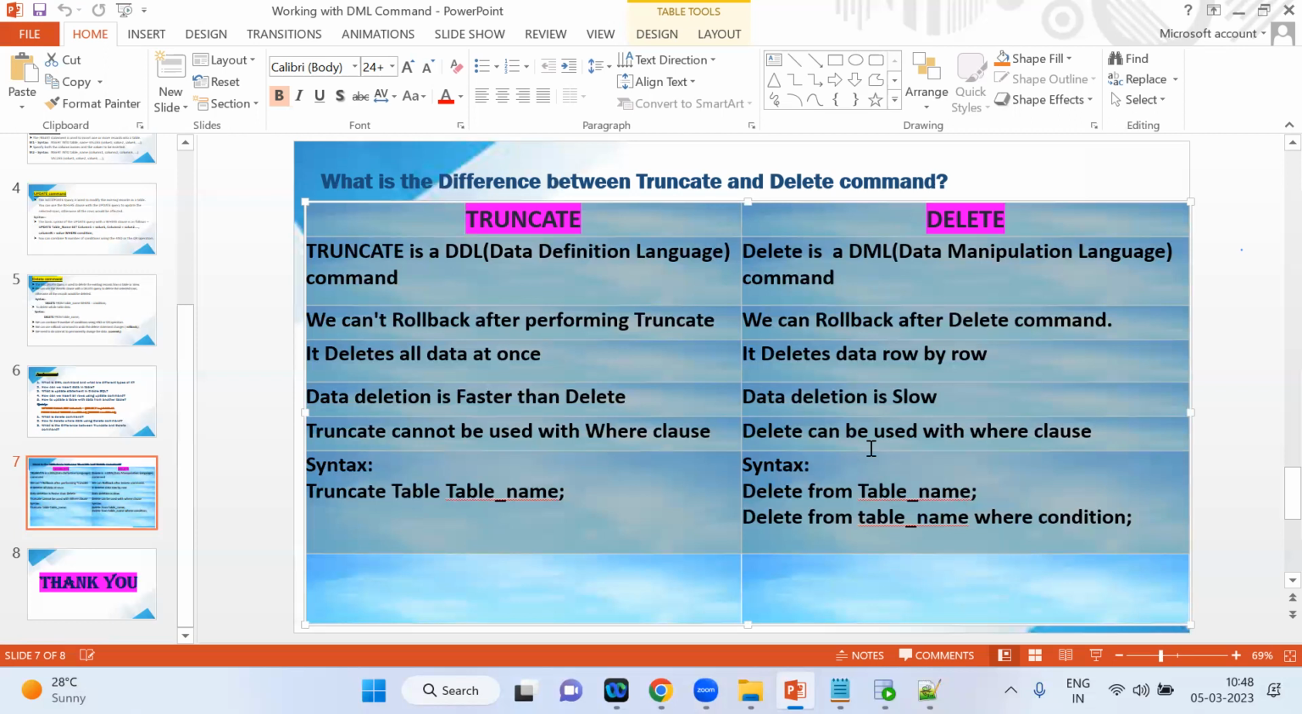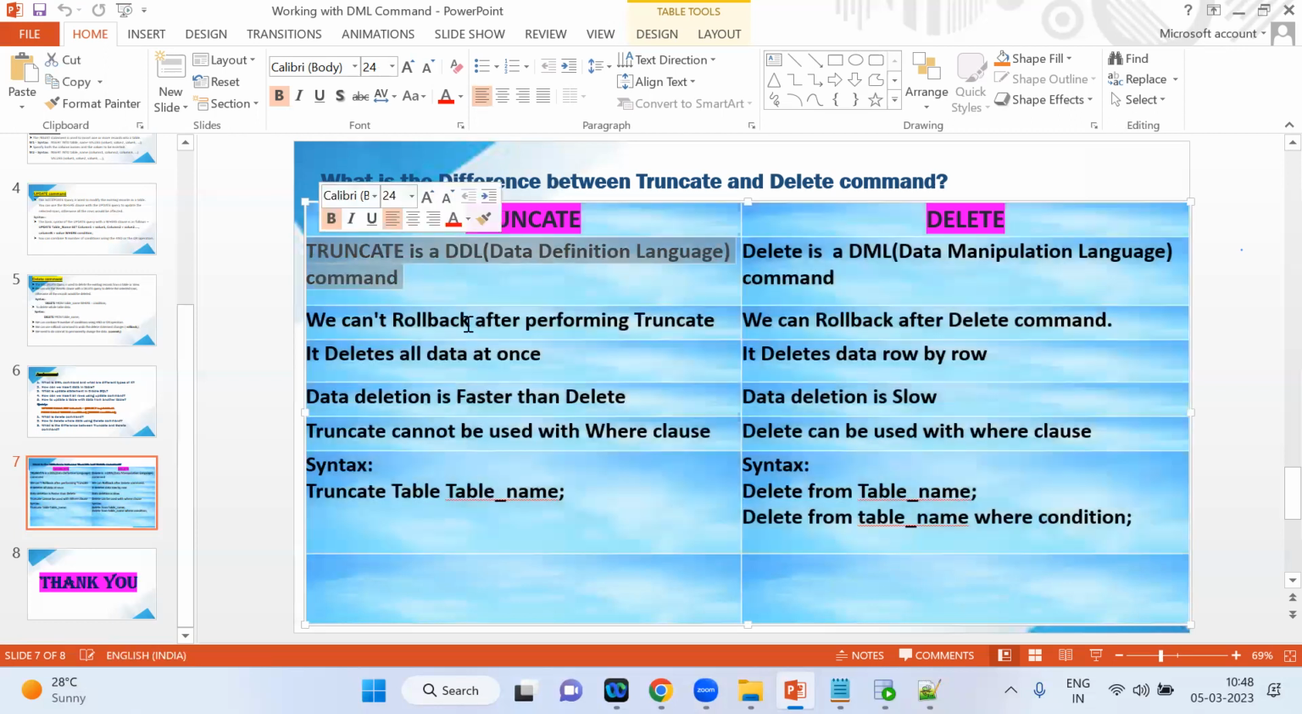Okay, guys. So what is the difference between truncate and delete? Truncate is a DDL command. We know that it's an auto-committed command. Delete is a DML command, not auto-committed. With truncate, we cannot do rollback once we perform it, but with delete we can do rollback.